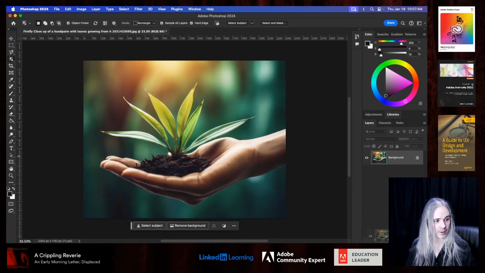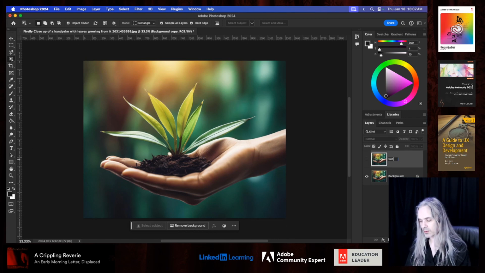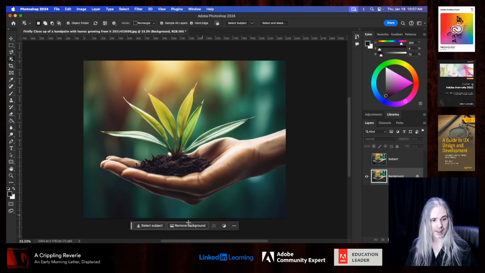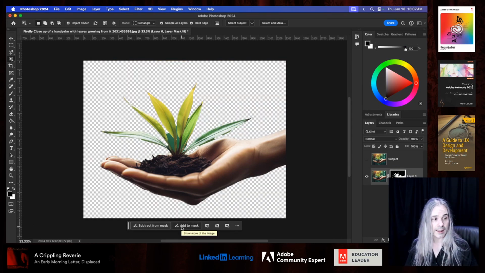What I want to do is duplicate this layer because I want to preserve the background in one case. So for the background layer, I do want to remove background. So I'm gonna turn off the visibility of this duplicated layer, the background copy, which I'm gonna rename to subject. And for my background layer, I'm gonna select that, and actually I will perform a remove background on here. And oh gosh.